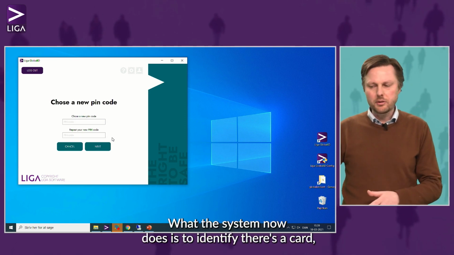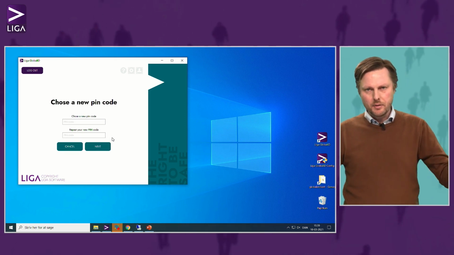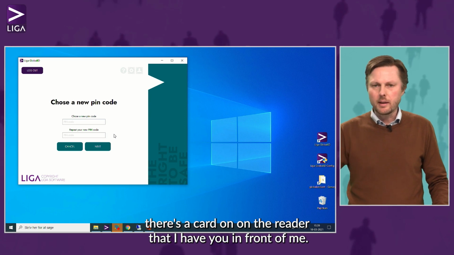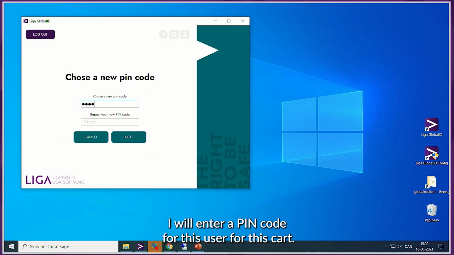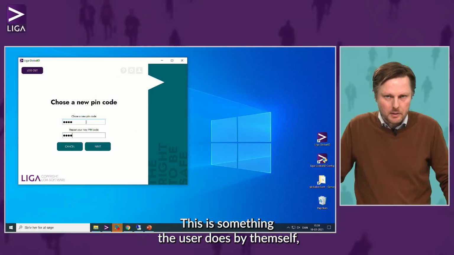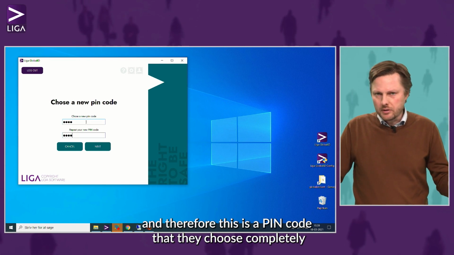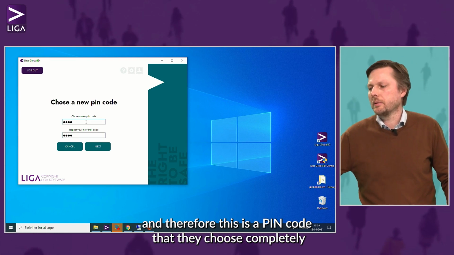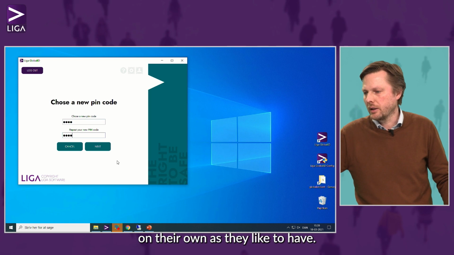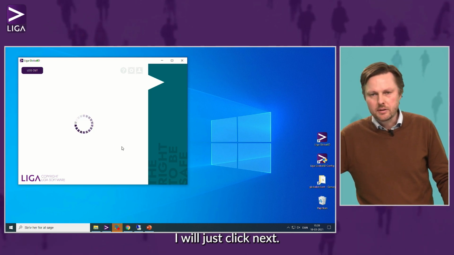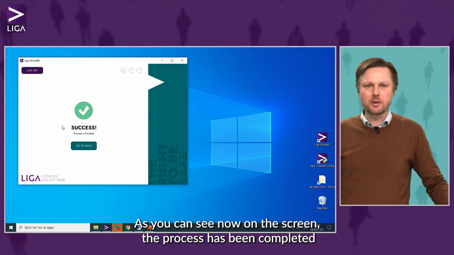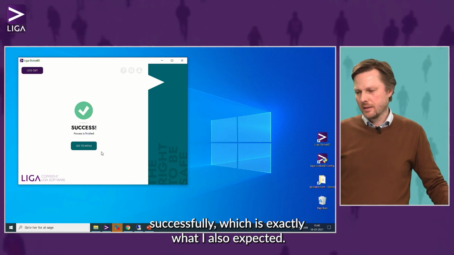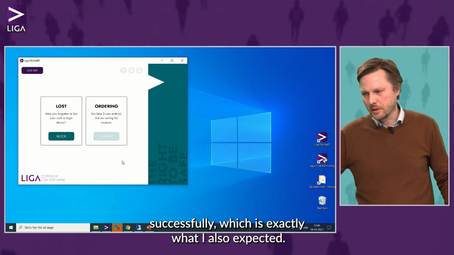What the system now does is identify there's a card on the reader that I have here in front of me. I will enter a PIN code for this user, for this card. This is something the user does by themselves, and therefore this is a PIN code that they choose completely on their own as they like to have. I'll just click next. As you can see now on the screen, the process has been completed successfully, which is exactly what I also expected.